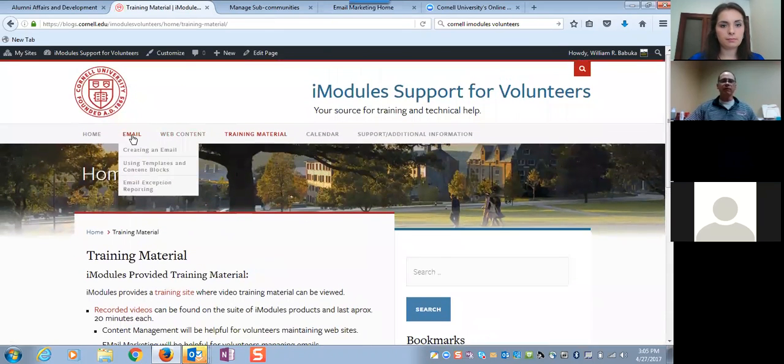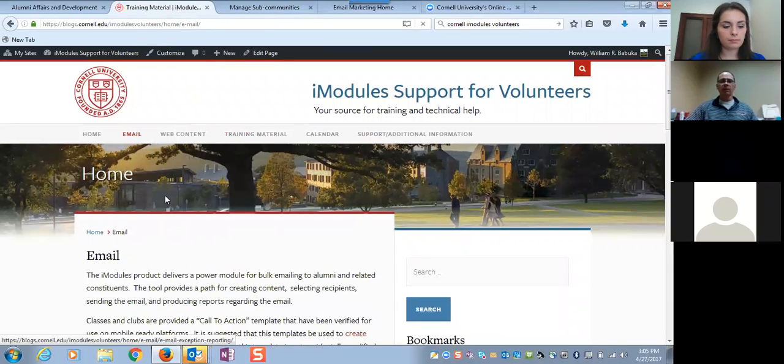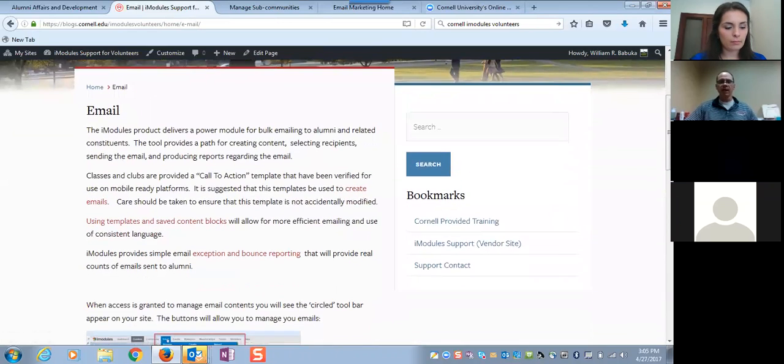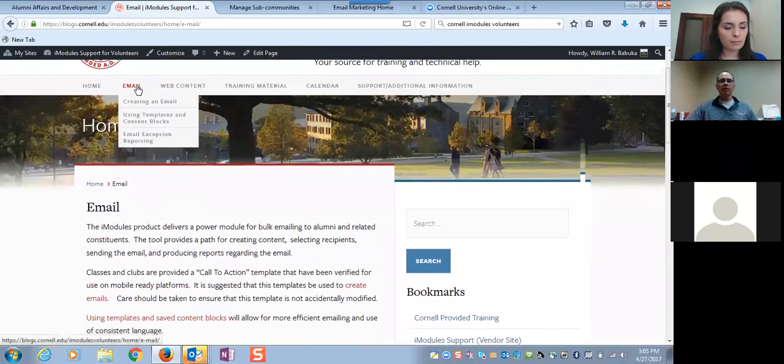And the last section, for email, is this little section right here. If you're doing email, this would be a great place to start. The pull-down menus mirror what is on this side. This will give you some insights into how to create an email, how to use templates, and how to do reporting. So this would be a great place to go to remind yourself and familiarize yourself.